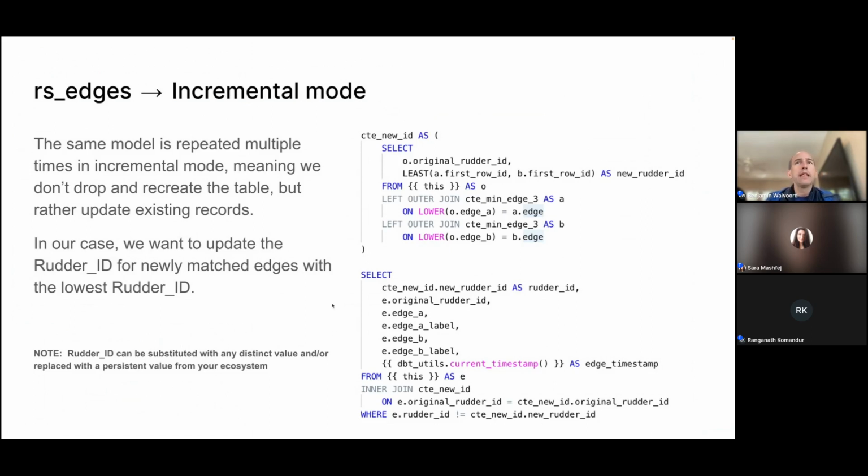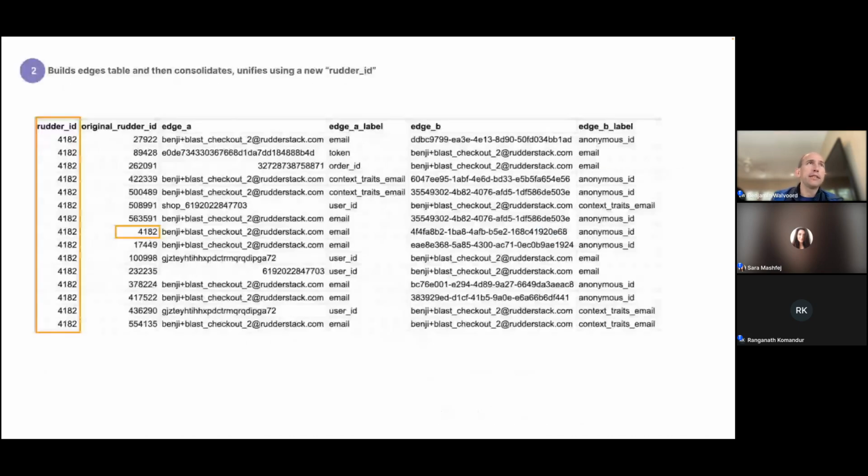Also want to highlight that in our dbt model, rudder ID is just an auto-generated row number, but certainly if you wanted something that persisted, you could replace that with the first known anonymous ID or first known user ID, or if your warehouse has an absolute unique user identifier, you can reset that either in the edges table or in the ID graph itself. And so here you can see the output where we've now consolidated all of these rudder IDs to the lowest common identifier.